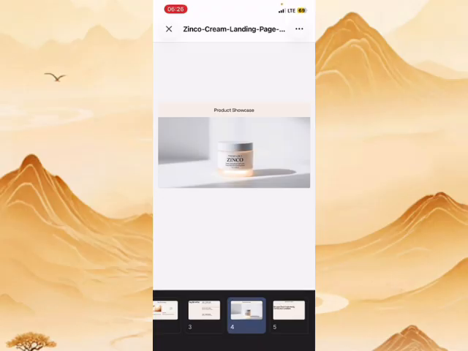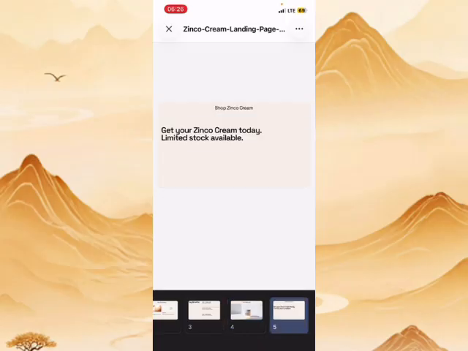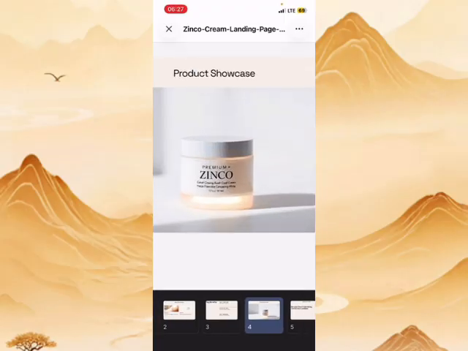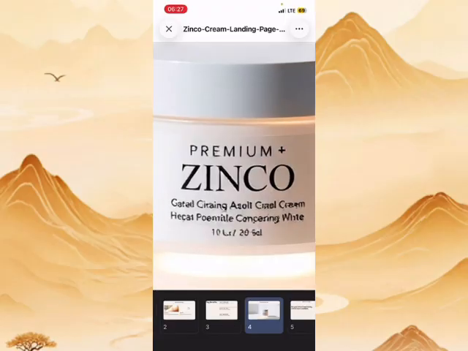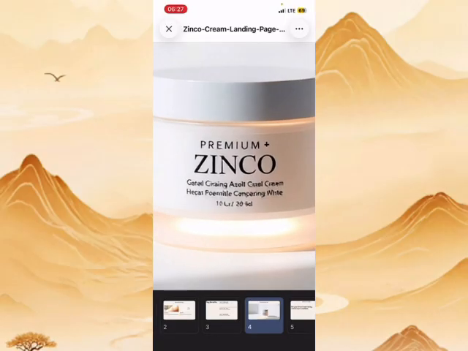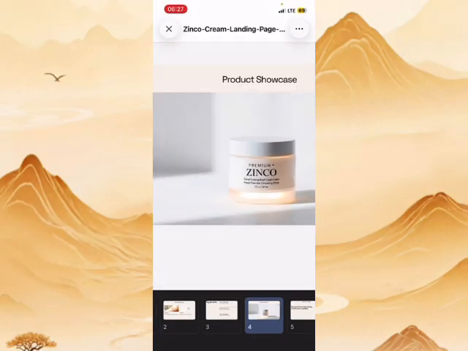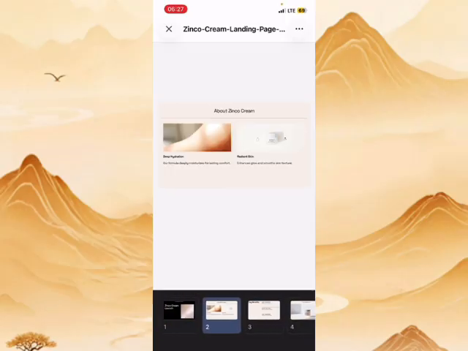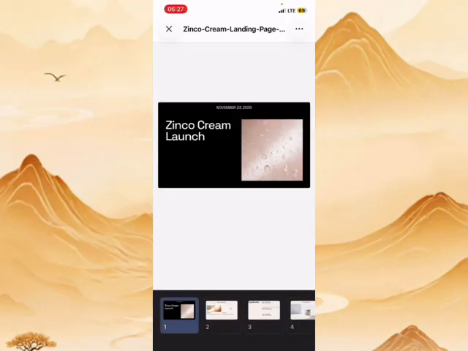In our next class, we're going to use our laptop to work on this page and make it look more beautiful. This is page five. These are the different pages. You can see Zico. It already created the brand. You can see it's a Zico perfume. You can see how perfect it is. This is the second page, then this is page two and this is page one.